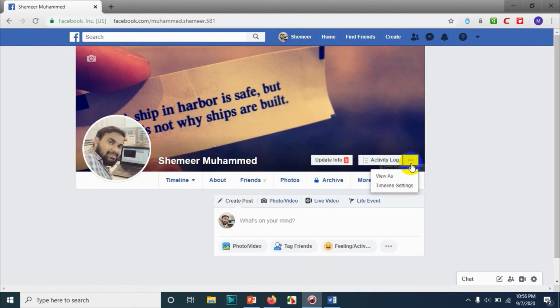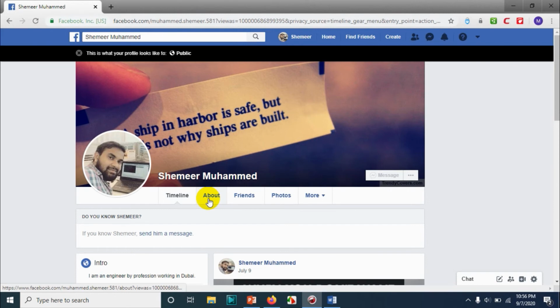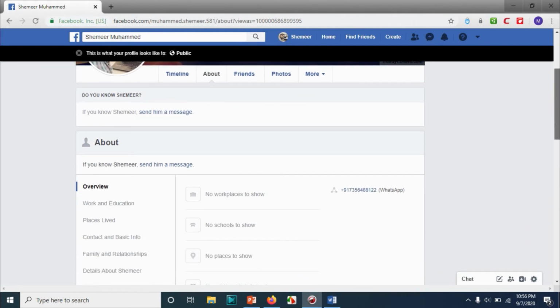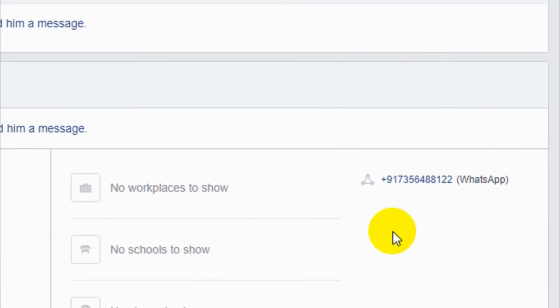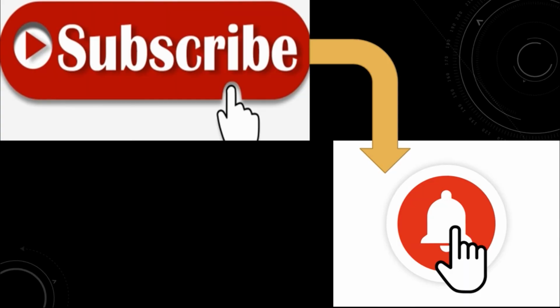So right now if I'm going to the public view and click on the about option, you can see there is no email address which we have seen a few seconds back. I have removed the email address, or I have hidden the email address from the Facebook account.